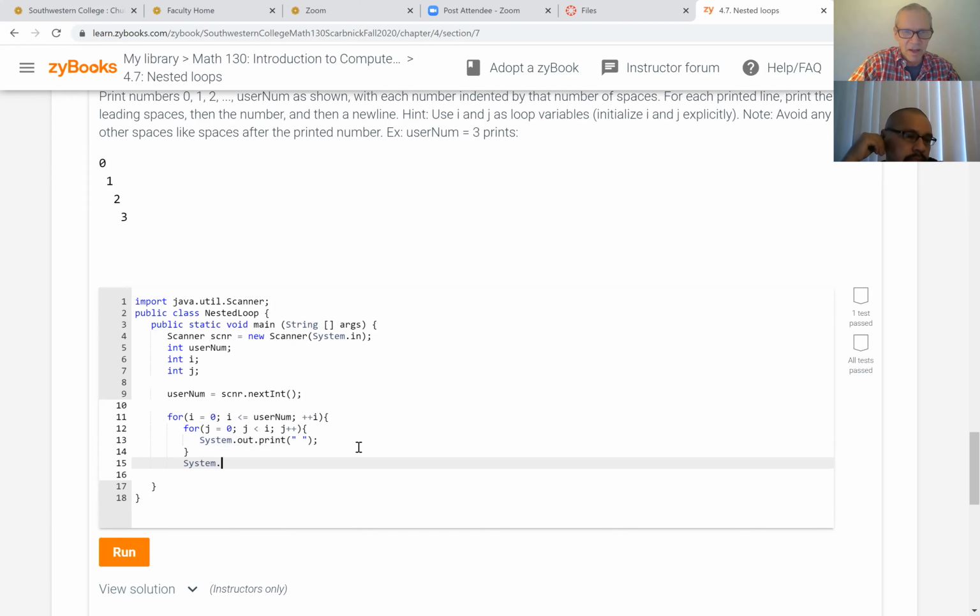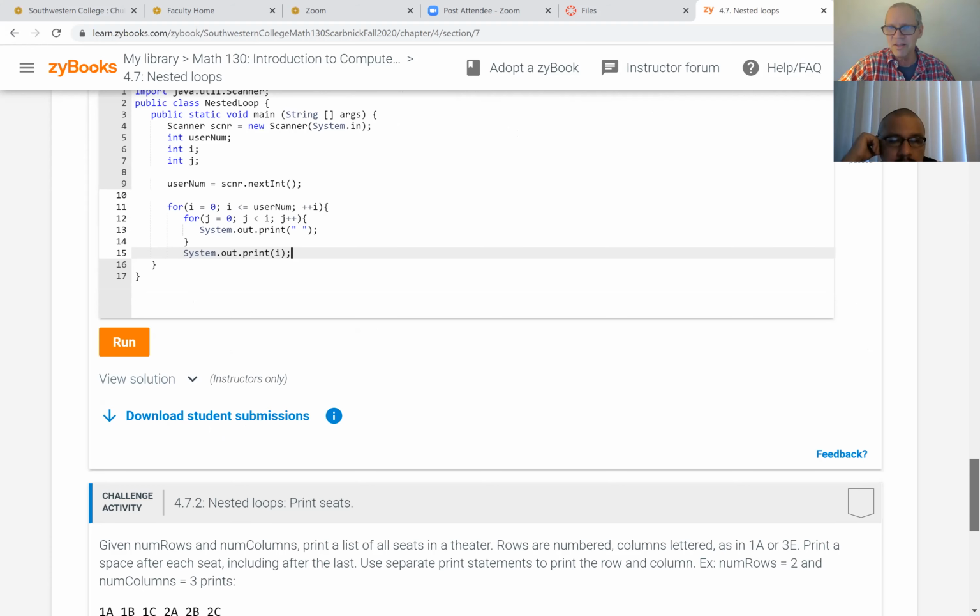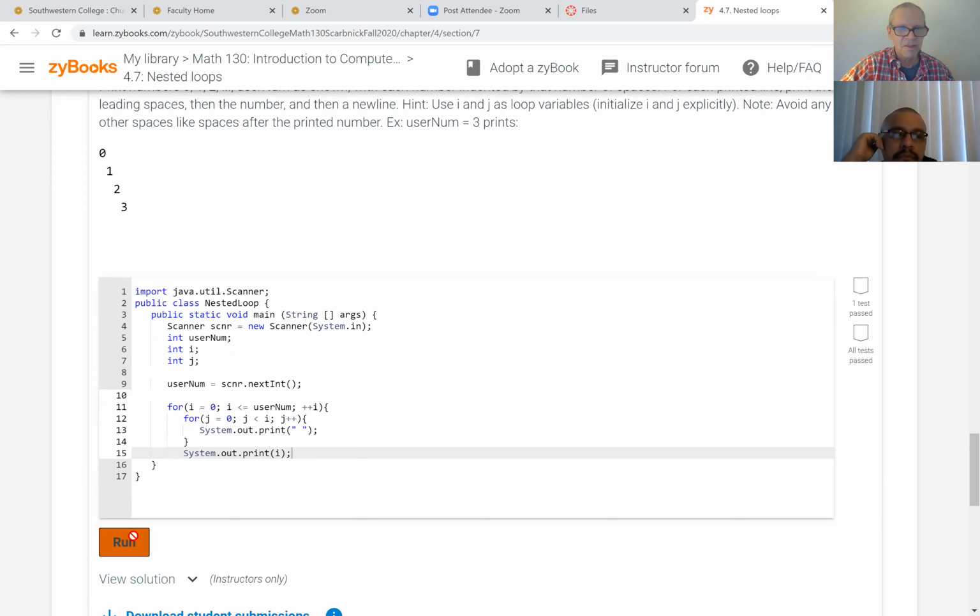System.out.print I. Okay, we're going to start at 0, right? Luckily, this example is helping me. And then we need the line break. So let's see what would happen if we just ran it right now? I know it's wrong because there's no line break. So let's see what happens when we... oh, these challenge activities, I guess we don't put an input in. So what happens here?